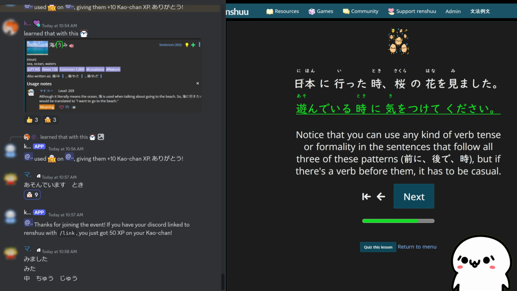Okay, let's look at this top sentence. 日本に行った時、桜の花を見ました.